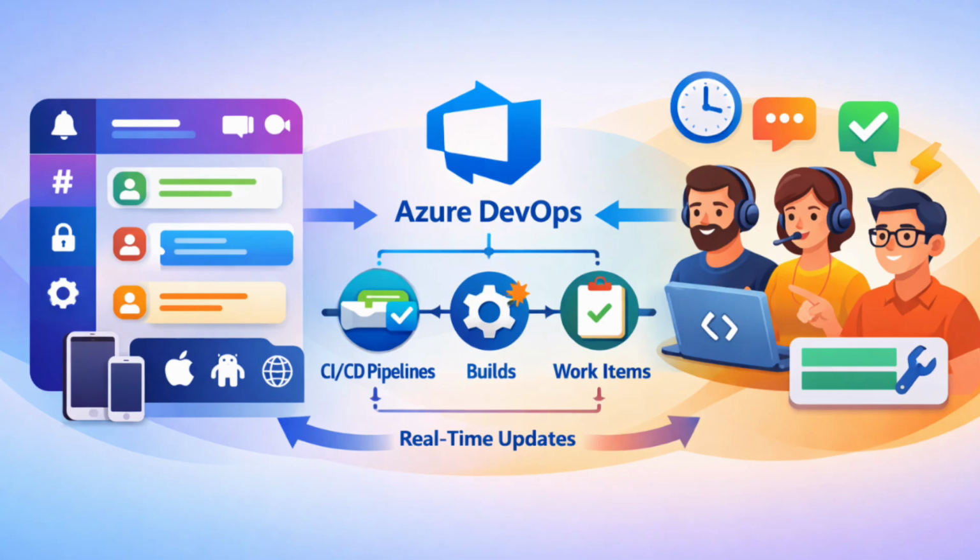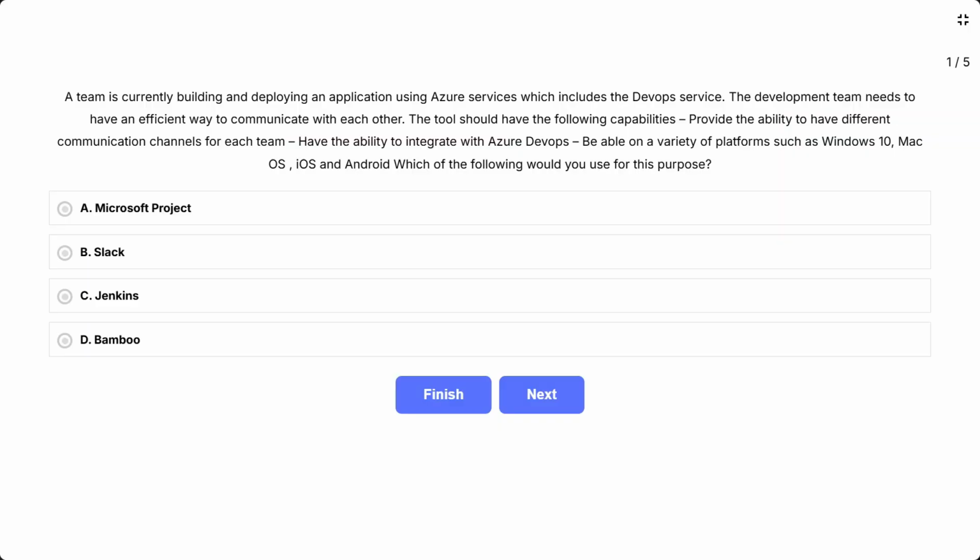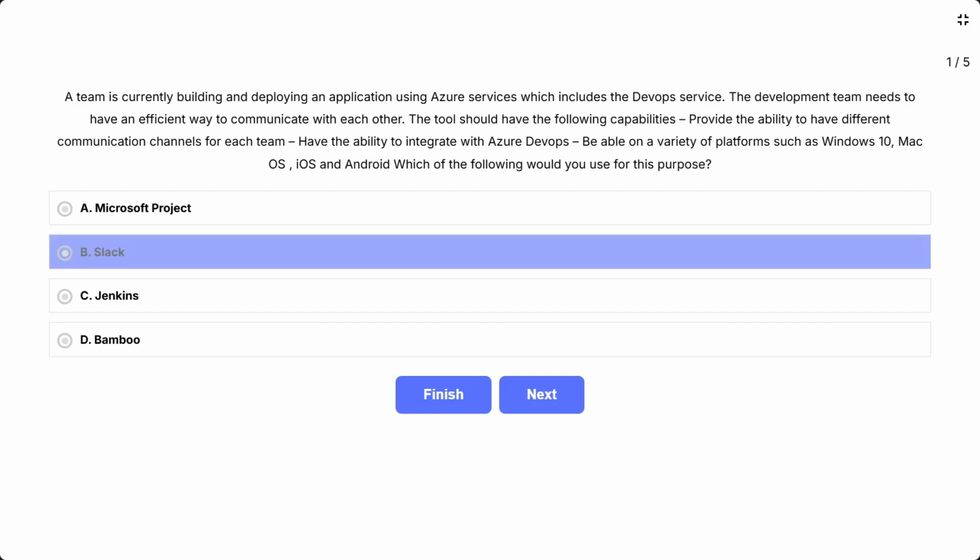This scenario asks which tool enables team communication with Azure DevOps integration while supporting multiple channels and cross-platform access. The DevOps team wants real-time collaboration tied to their pipelines, builds, and work items, not just generic chat. Correct answer, B, Slack. Why B is correct?